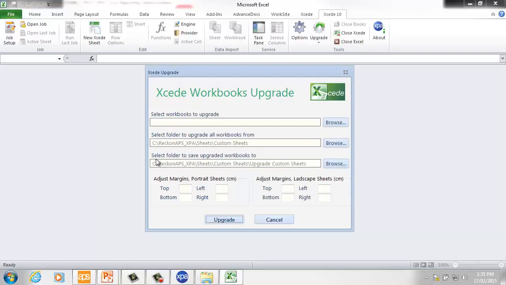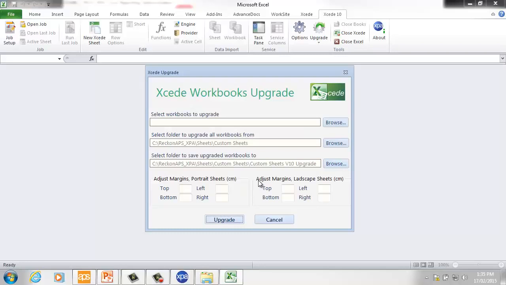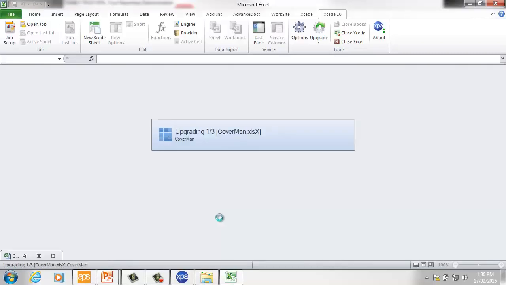The next thing you need to do is select the folder to save the upgraded workbooks to. In this case, we're going to create a new folder called Custom Sheets version 10 Upgrade. We also have the opportunity to adjust margins. At this stage, we will leave the margins as they are and select Upgrade. The upgrade process should take around 10 to 15 seconds per sheet. That time may vary depending on your system.